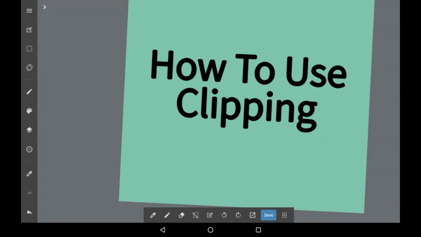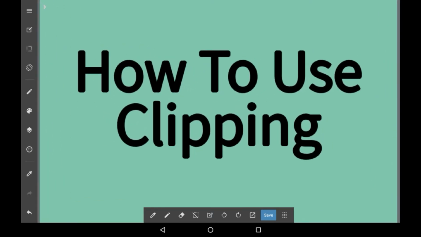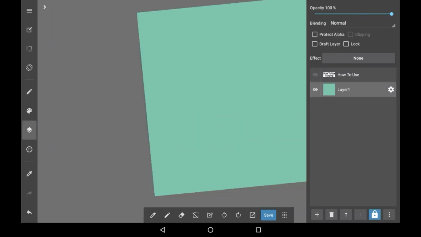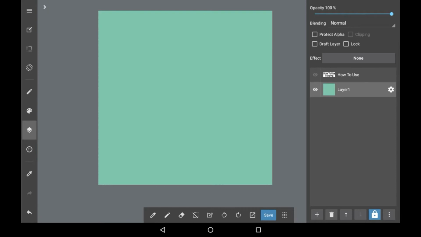In today's video, I'm going to be showing you something that I only recently learned how to use, which is clipping. I'll be showing you how to do it on Medibang Paint, although I did learn it in Abyss, but it follows the same rules and I've already looked through here.